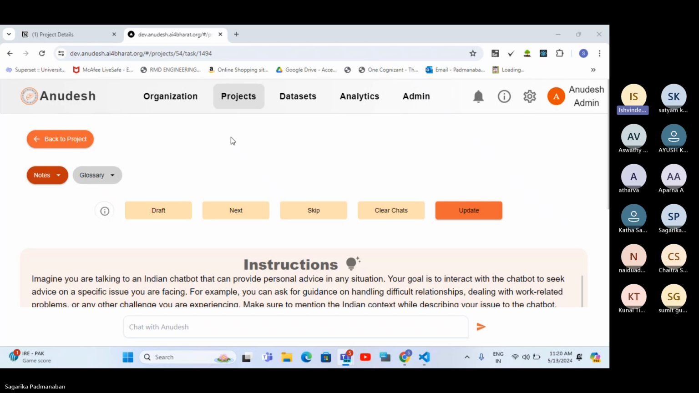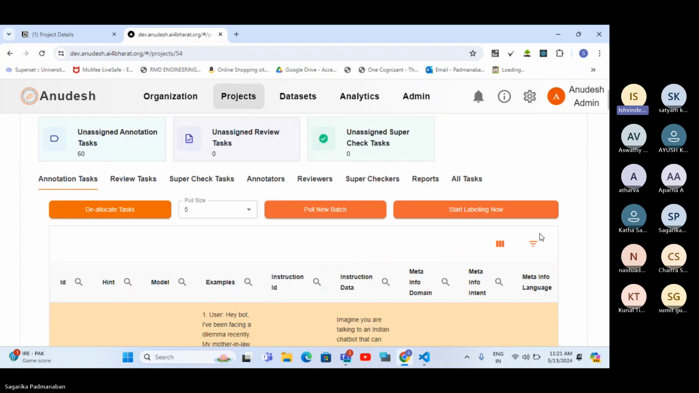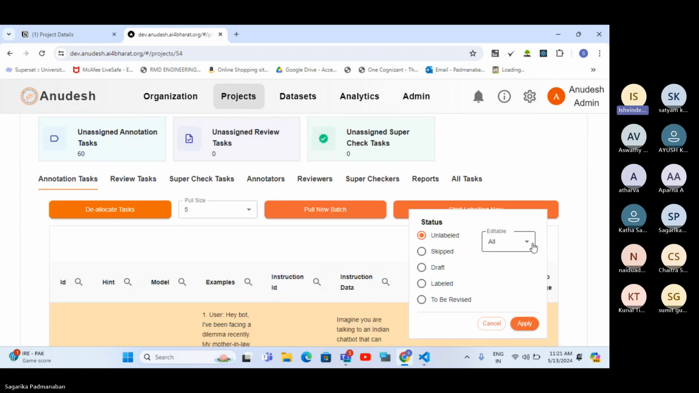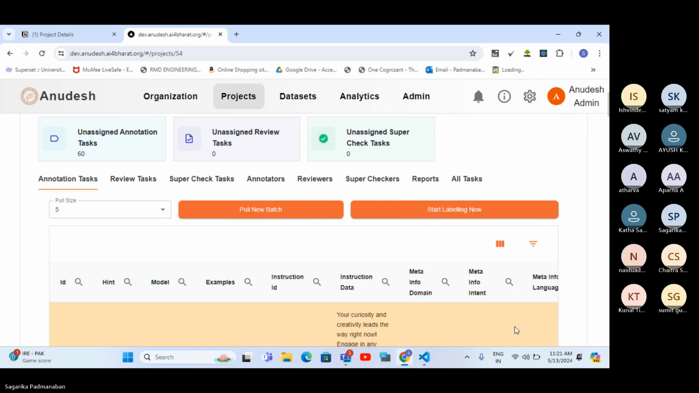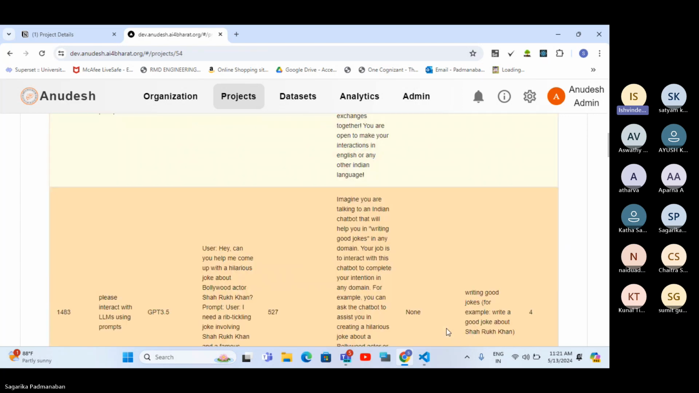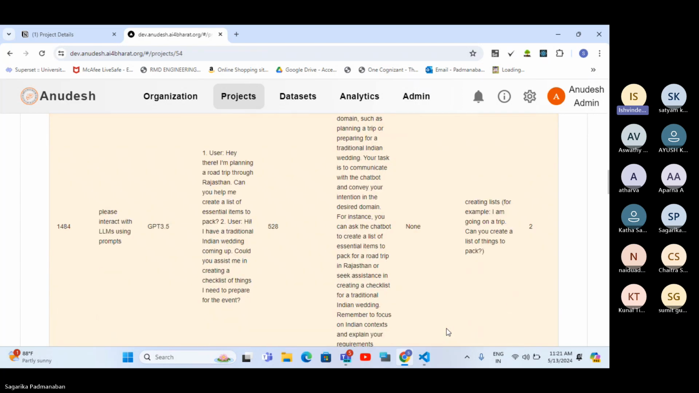For example, Sagrika, can you go back to the project once? Can you click on this filter, annotation? Initially any task that you pull will be unlabeled, because you have not labeled or annotated anything in the data. Now you have multiple options to save this task into multiple states. When you click on the update button, the task will go to the labeled state. Sagrika, can you click on labeled and click apply? The tasks that we submitted will all be added to this labeled state.